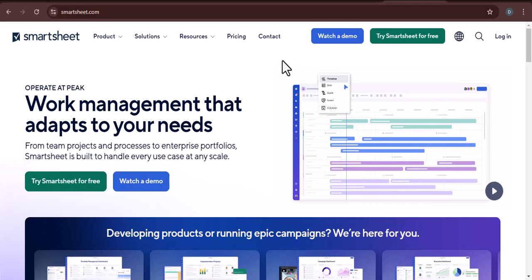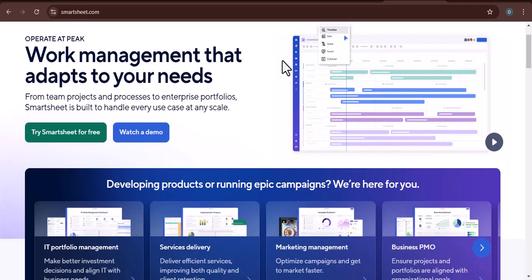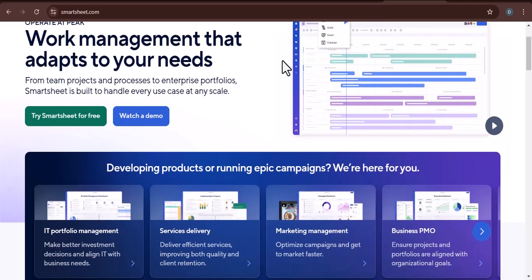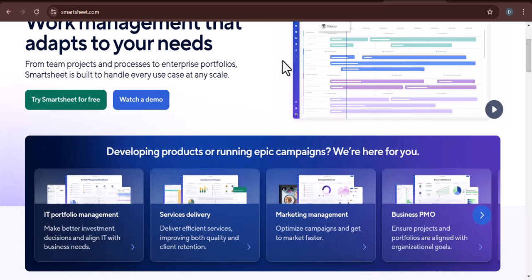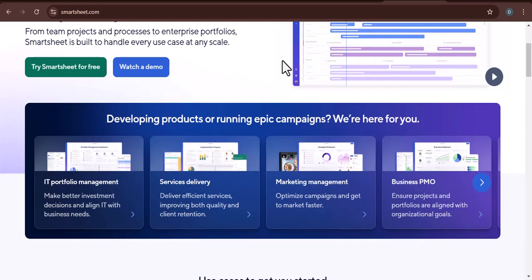What is Smartsheet? If you're not familiar with this tool, you're not alone. Smartsheet is a cloud-based platform that can be used for a variety of tasks, from project management to sales and marketing. In this video, we'll take a closer look at what Smartsheet is and how it can be used to help you be more productive.